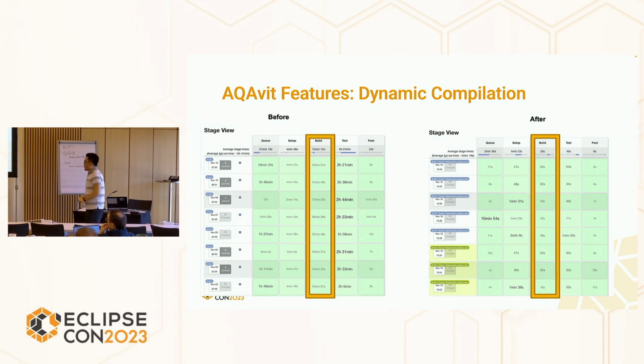So here, I will talk about some key features of our AQAvit. First is dynamic compilation. For each pipeline, we have a lot of tests. So when we want to run a specific test, it builds and compiles a lot of dependencies, which are not needed for that specific test.